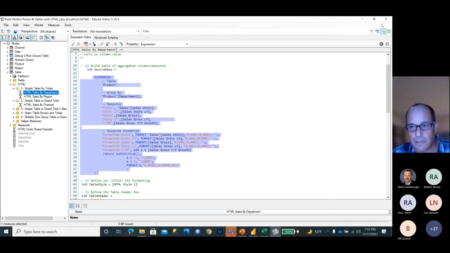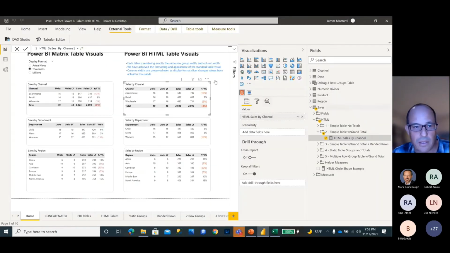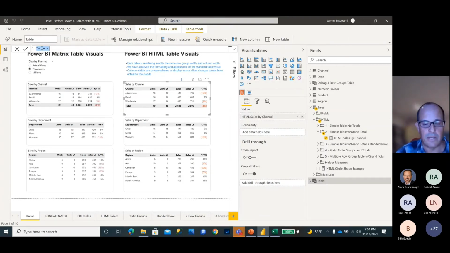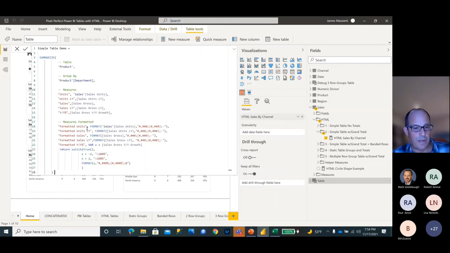this SUMMARIZE statement and close out of here. In Power BI, you may or may not know this, but if you click on the modeling tab and click on this button, you can write a DAX expression to create a new table. So I'm going to do that. Inside here, I'm going to give it a name. I'll call this simple table demo equals, and I'm just going to paste in that SUMMARIZE statement. I'm going to click OK. Click this check mark.